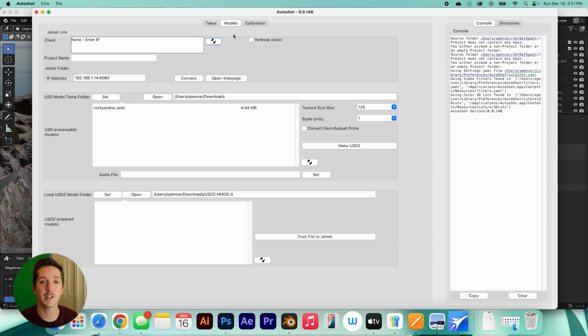In this screen, there's only 3 sections you need to know. We've got the first one titled Jetset Link. This is going to show us whether or not we have a connection with the app where we are transferring our files. Then we have our USD models right here. These are the models that we have exported from Blender. And then in this third section, this is the USDZ files. These are actually what we are going to convert our files into. And this is where we are going to send our files into Jetset. So for right now, we don't need to have the phone out quite yet because we need to focus on converting our models first.